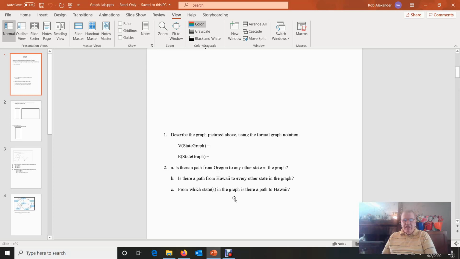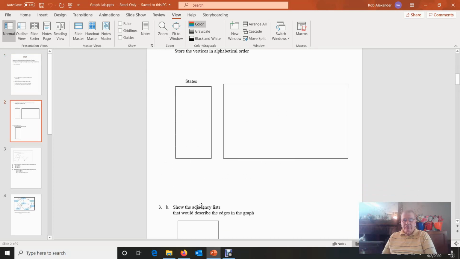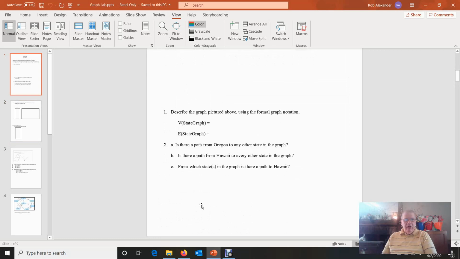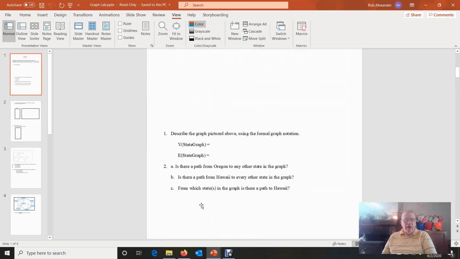And from which states in the graph is there a path to Hawaii? There may be several states that link directly in one edge to Hawaii, or maybe only one, or maybe none at all.